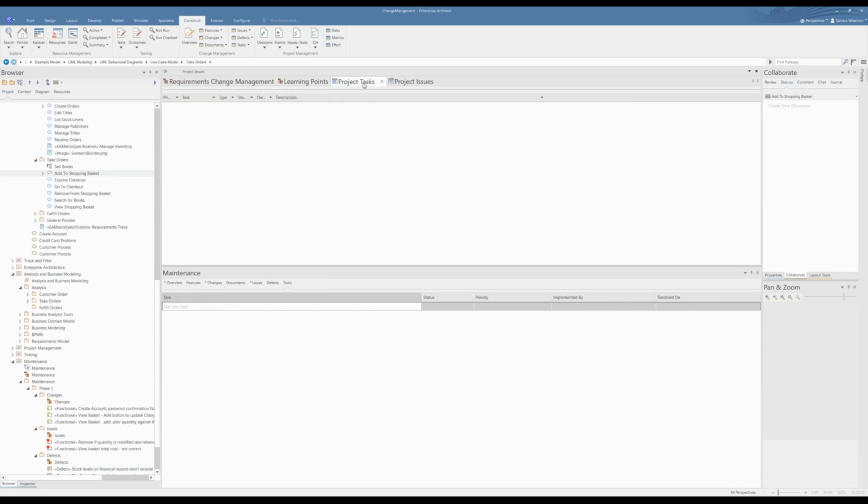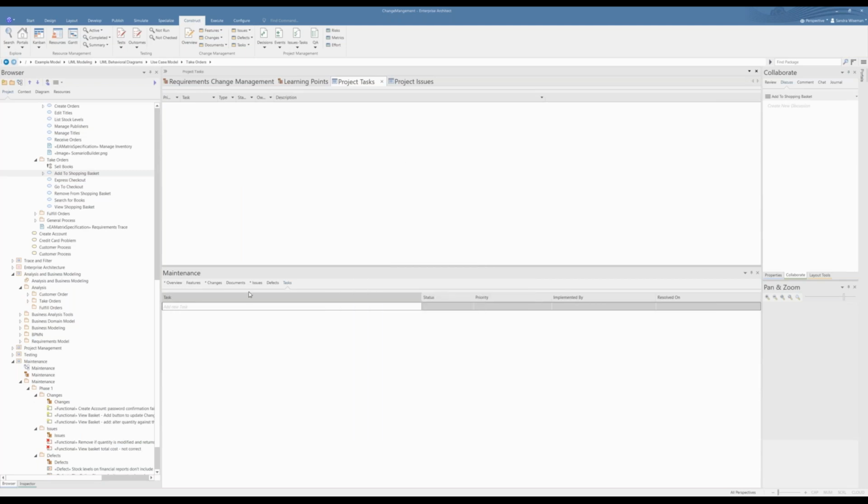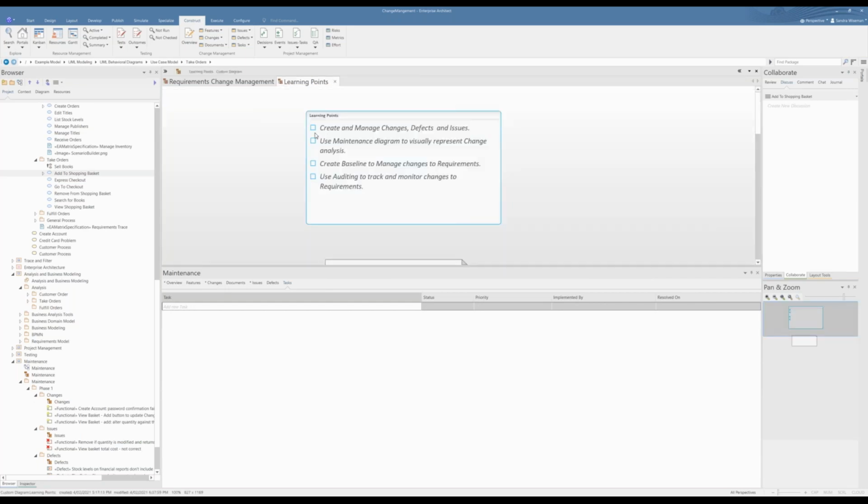Here you go, and then there's a project task. We can create project tasks in a similar fashion. So this is project level, and that's where you assign the owner, etc. So let's close this. Creating and managing changes, defects, and issues at the project level and at the content level using the maintenance constructs here in the toolbar is complete.